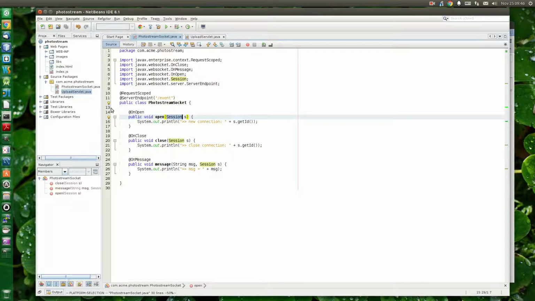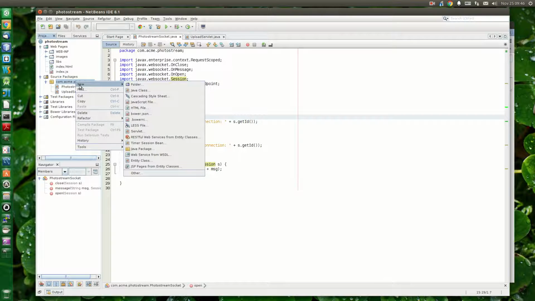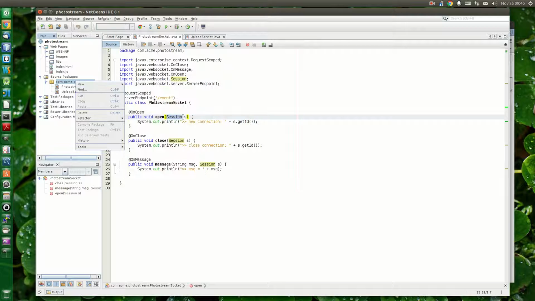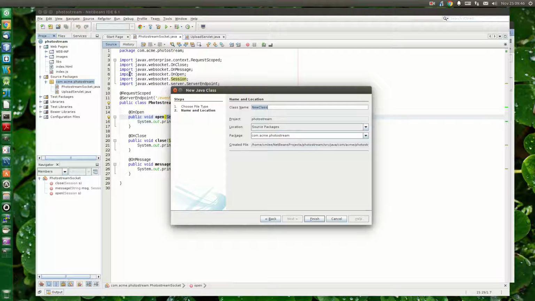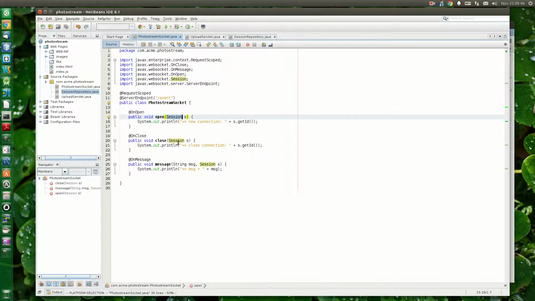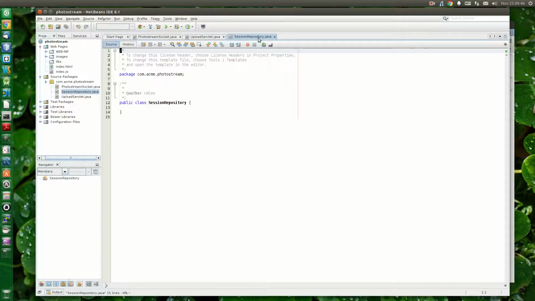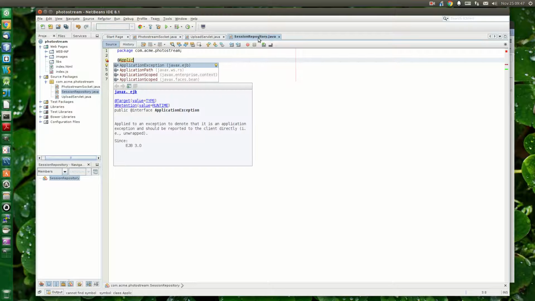Okay, so in Java EE, in a lot of cases we will use a static singleton object or a static object. In Java EE there is CDI, and CDI allows us to create singleton global objects. These are called application scope objects. So I'm going to create a class called session repository. Now remember, we cannot save this session to a database, because these are live connections.